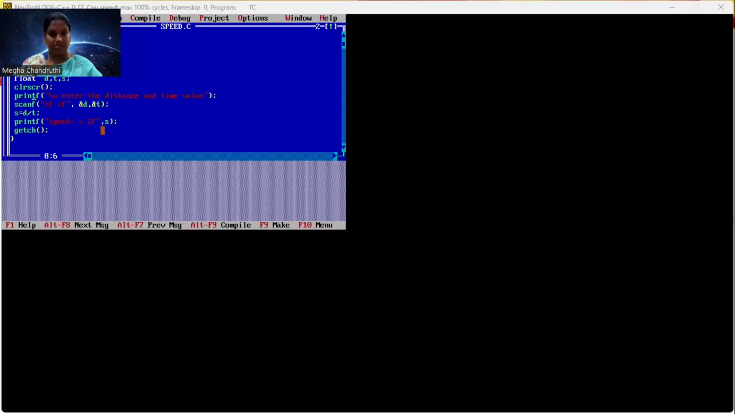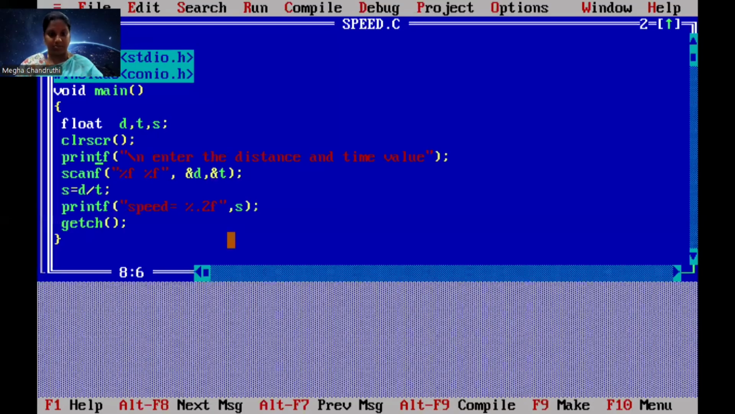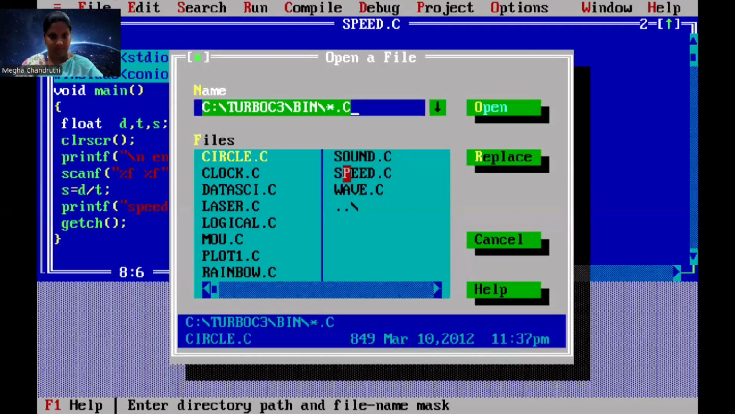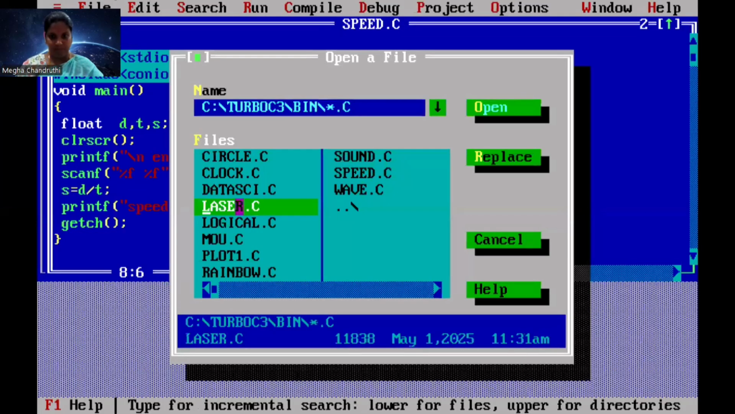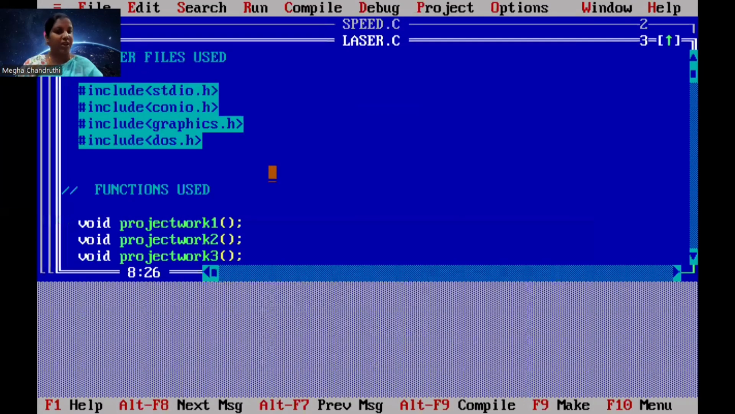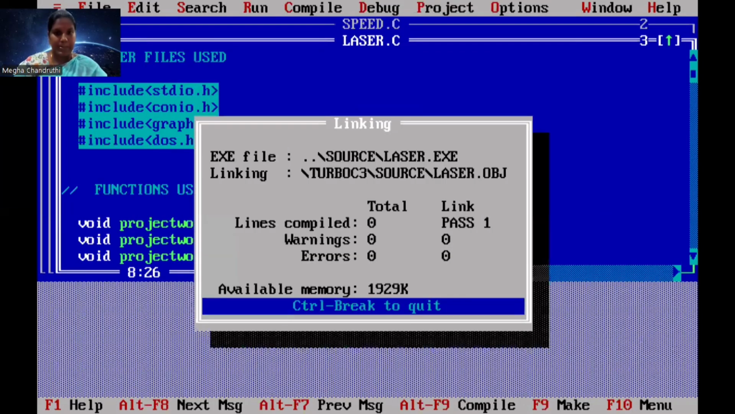C program. As I told before, you have to use graphics and DOS.h. DOS is for timing purposes, but graphics is compulsory.